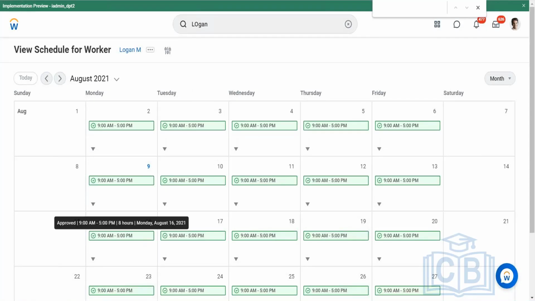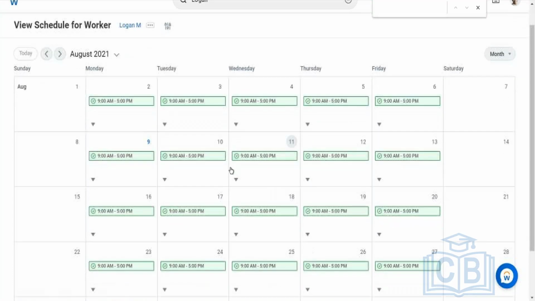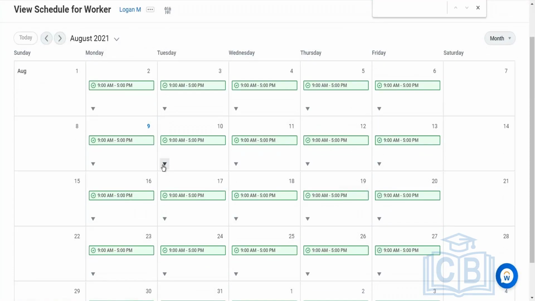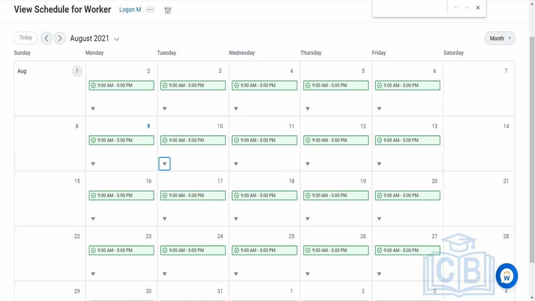This is the schedule for the worker for this particular month, like 9 a.m. to 5 p.m. Sundays and Saturdays are off. You can see the timings also, correct? This is the timings of the work. This is a schedule for a worker.